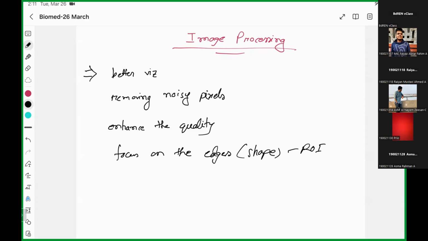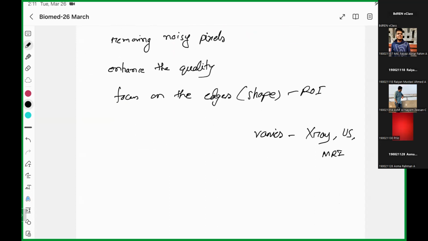So there are lots of different processing techniques, and these techniques vary with the different imaging modalities. For an X-ray image, there can be some techniques. Those same techniques may not be suitable for an ultrasound image. Ultrasound might need different types of techniques. MRI will need different ones too, because X-ray is usually a 2D image, while MRI is a 3D image, so you have to process volumetric images when working with MRI. So it varies with different imaging modalities.